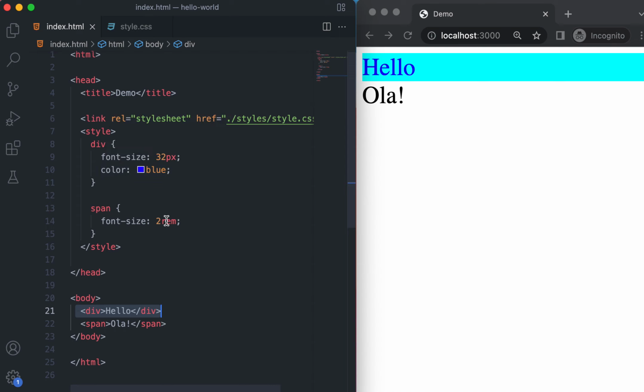Now, if it is EM instead of REM, then try to understand what is happening. If it is EM, then one EM is not going to be 16. One EM is going to be whatever the font size in that context is. So if I moved this span from here to here, understood? So inside the div I moved this span.